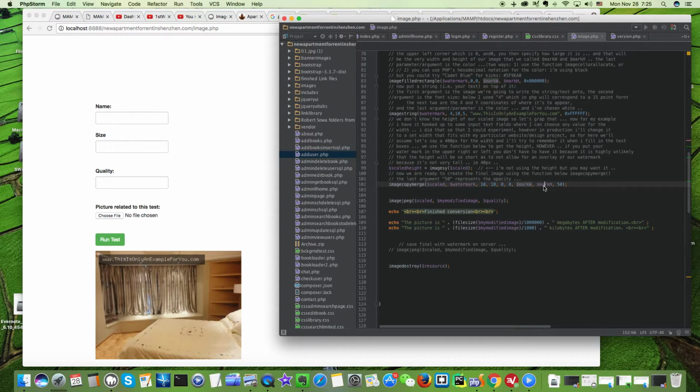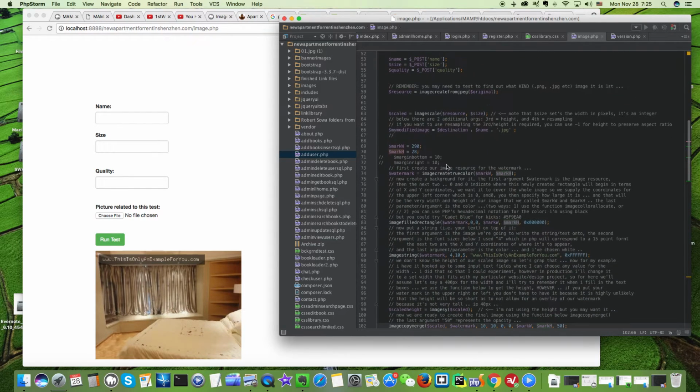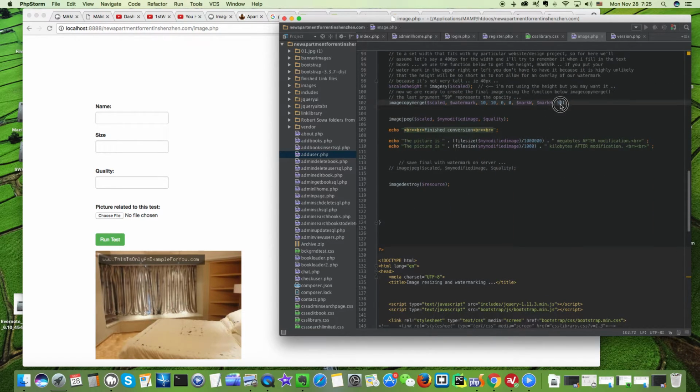Now, how far do we draw along the x-axis? How far do we draw on the y-axis? We're just going to make it the same size that it was. It was 290 width and the height of 28. And here's the opacity, 50%.